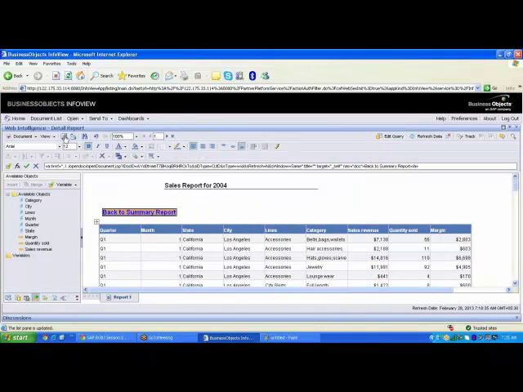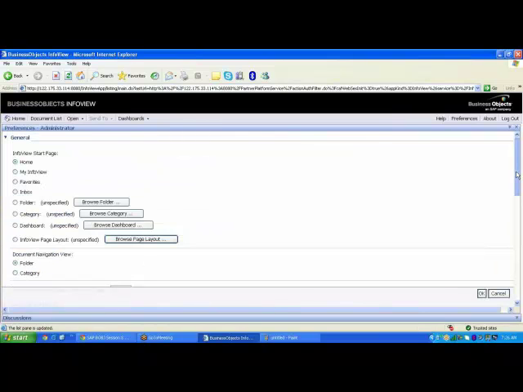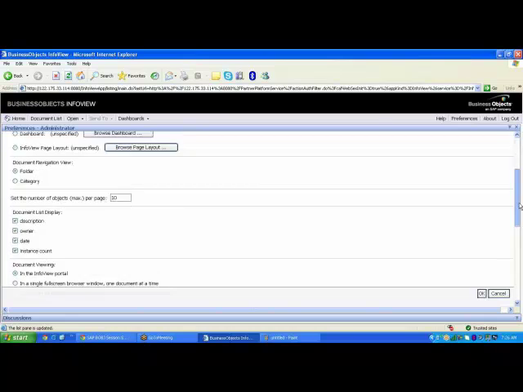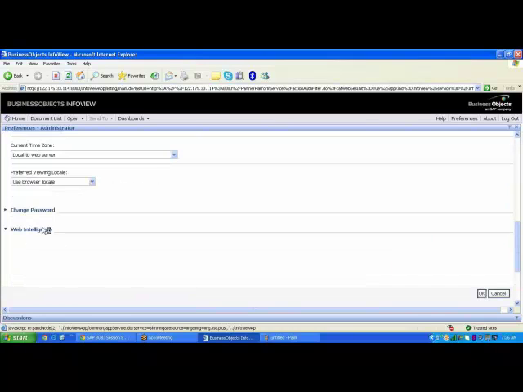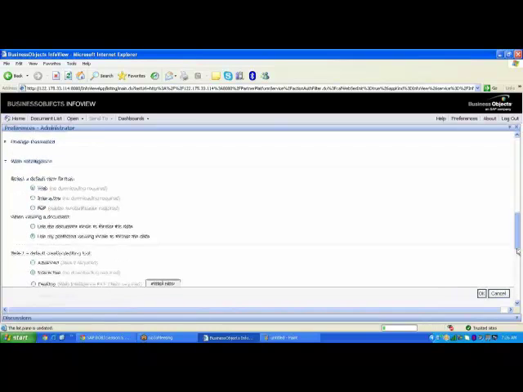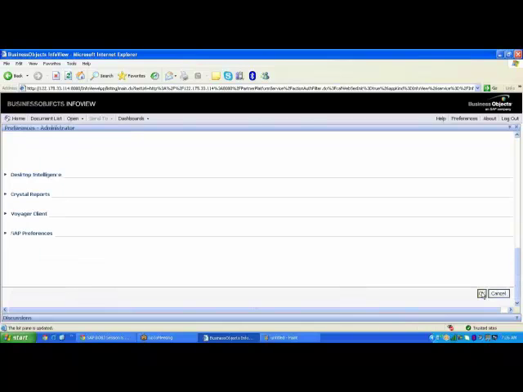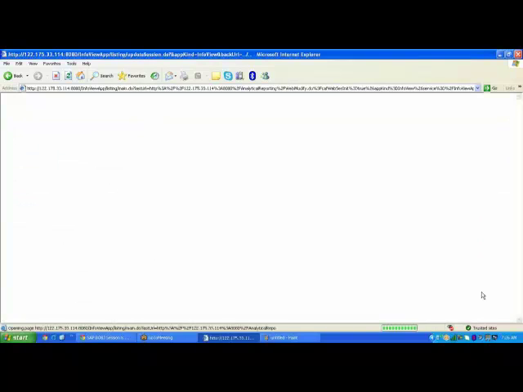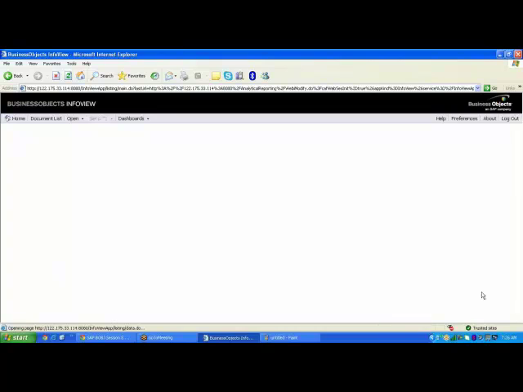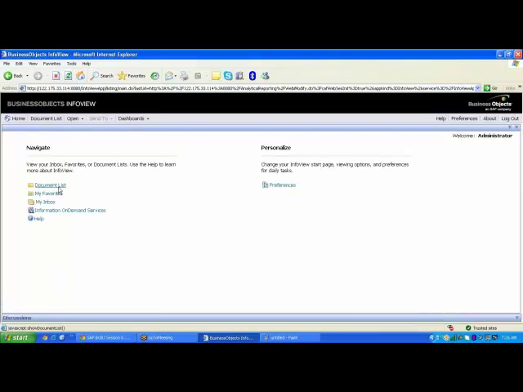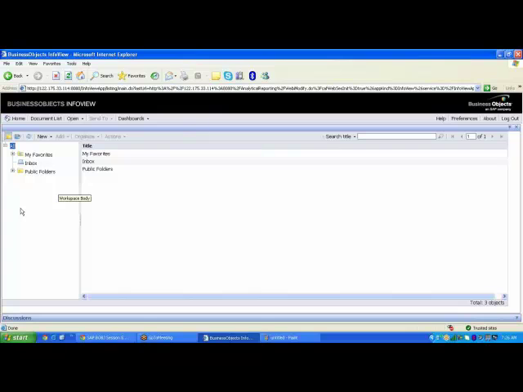Okay, save this report, and once you have saved it, go back to the preferences. Whatever I have modified in the preferences, I'm reverting back again. Web Intelligence, and change it into advanced mode. Now see, open the report which I have created just now, the summary report.